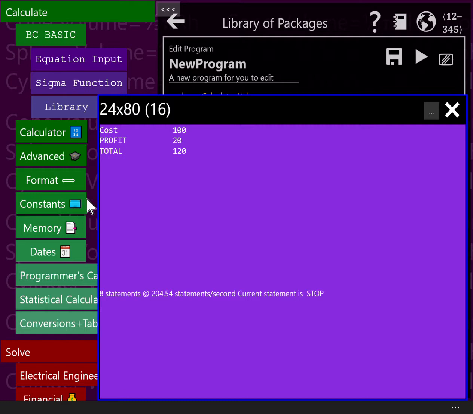Program result, 120. Because we said stop, we get this little dialog that comes out. Cost, 120. Profit, 20. Total, 120. It's kind of cool.